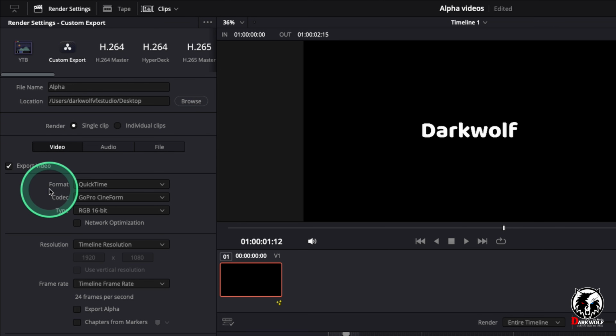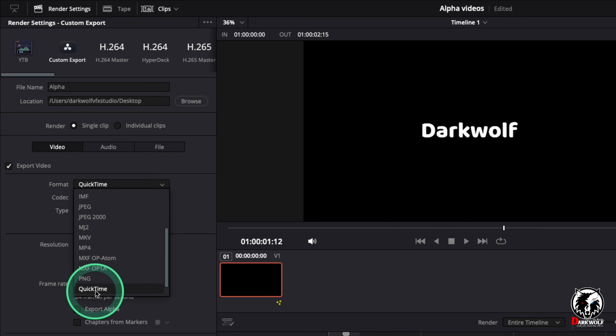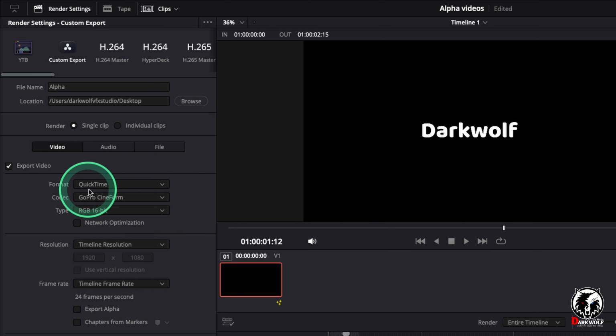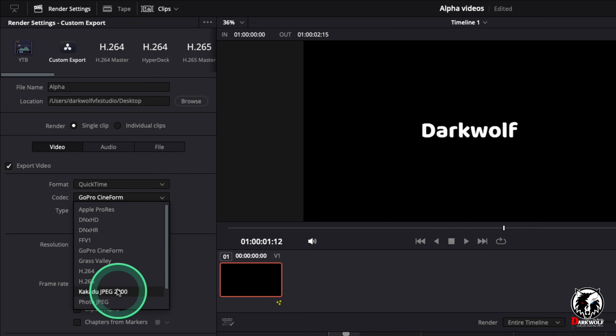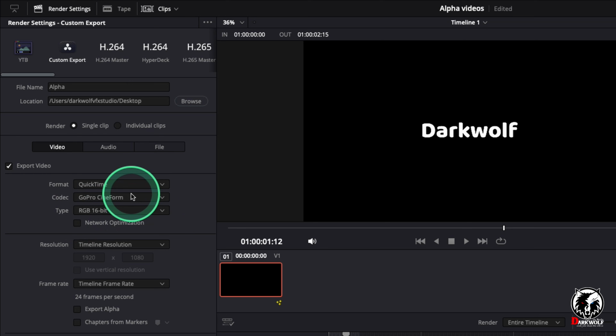Under that you can see format. Change the format to QuickTime. After that, go to codec. The important thing is that we can choose any of these codecs, but in this case, we choose GoPro Cineform. Now go to the type. Here we can change the type from 10-bit to 16-bit RGB.